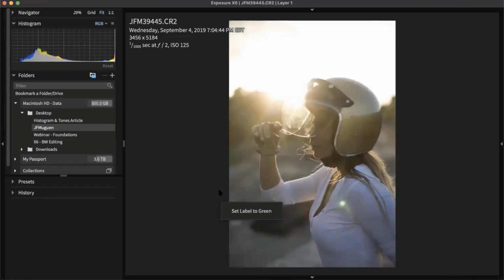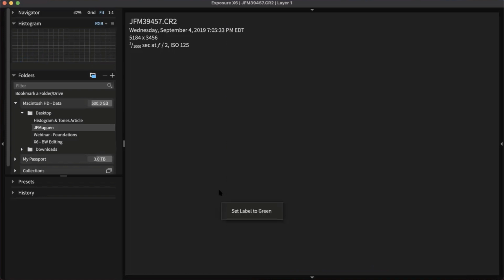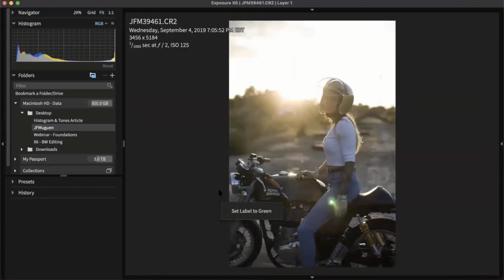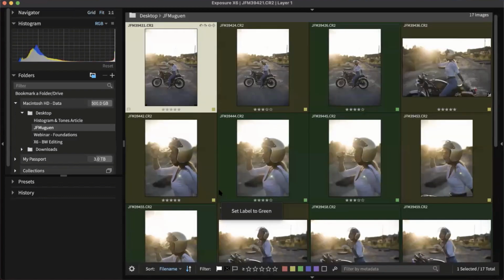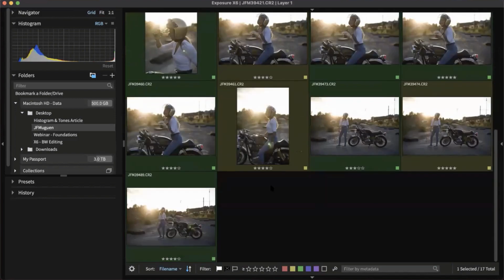That one's good. No, no. That's good. No. Yeah, no. Okay, you can see how quick it goes through when you do it this way. So now I hit escape. I'll go back to the grid view. We can see that we have all of these rated and organized already for us. So that was pretty fast.